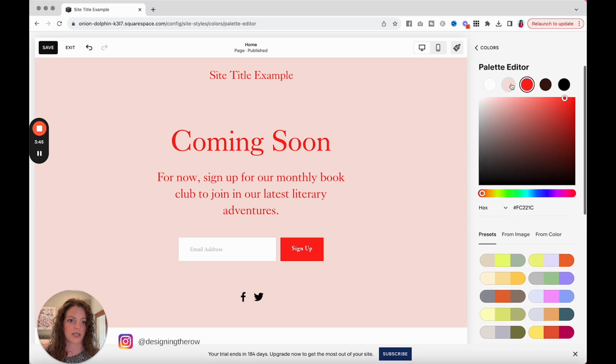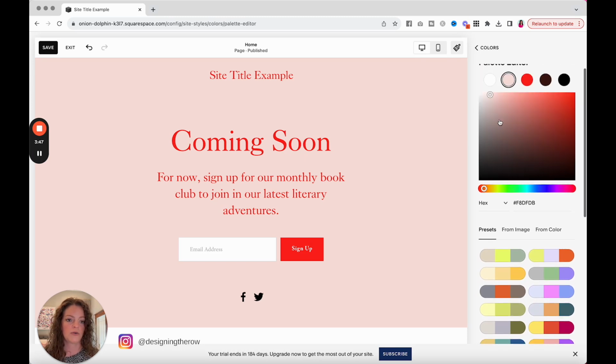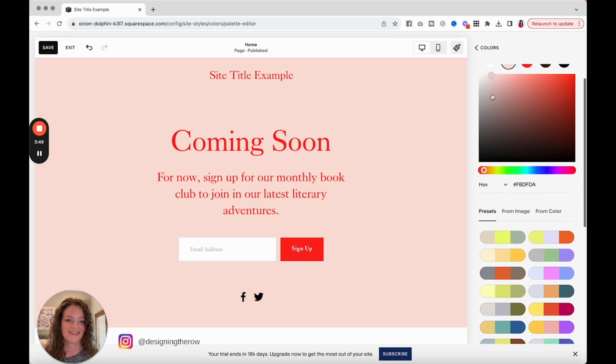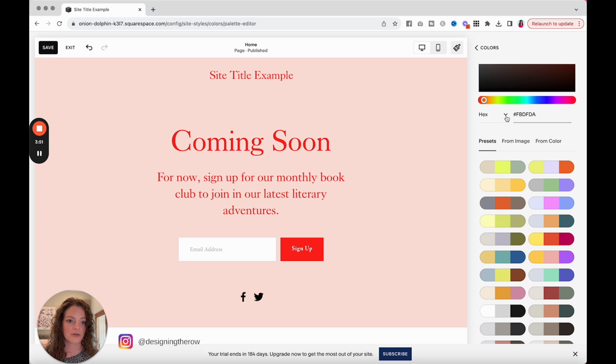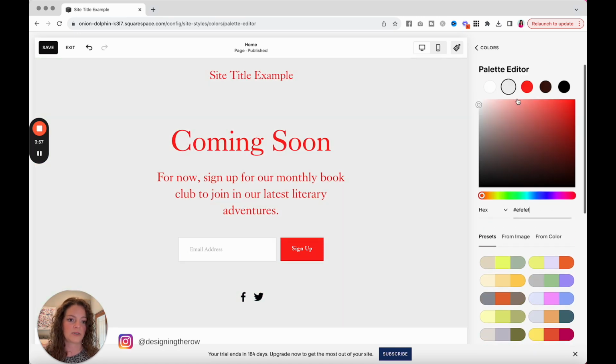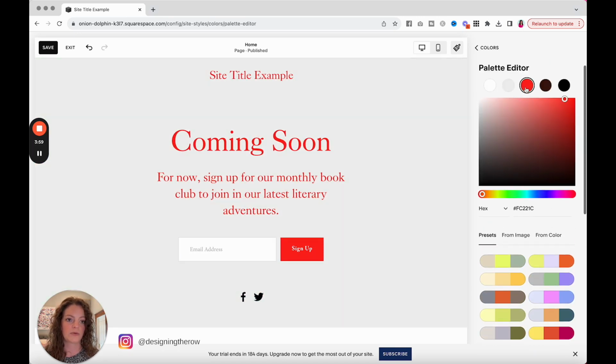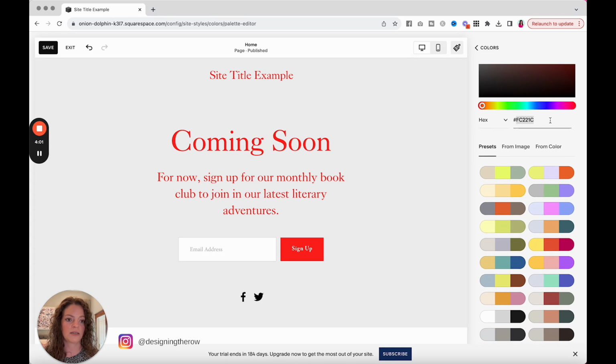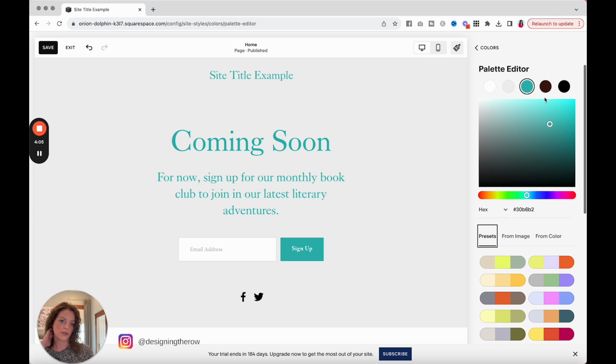Let's say if I want to change this pink here, you can do this, or you can type in your actual hex code or whatever type of color code you might have. Let's just do that for an example. If I want to change the red, here's my design in the row color. You can do it just like that and customize your colors.